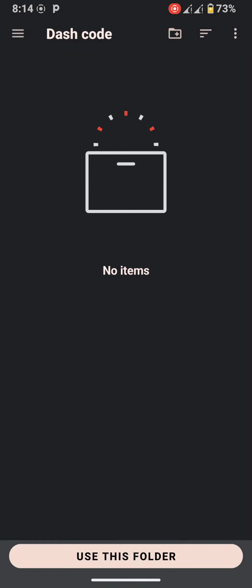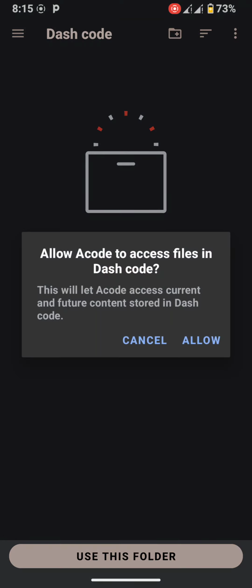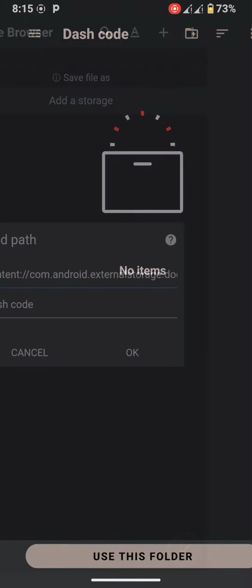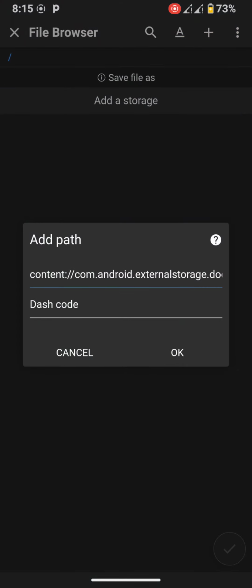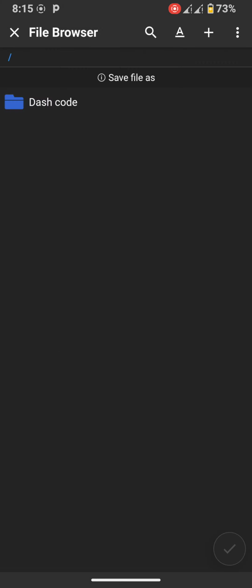That is my folder now. So I'll just go to use this folder. Then when it asks me, I'll go to allow. Now this is my created folder and this is its path, but I'm going to go to OK like that. So then here when this comes, just go to that, click there, and you can save as like that.